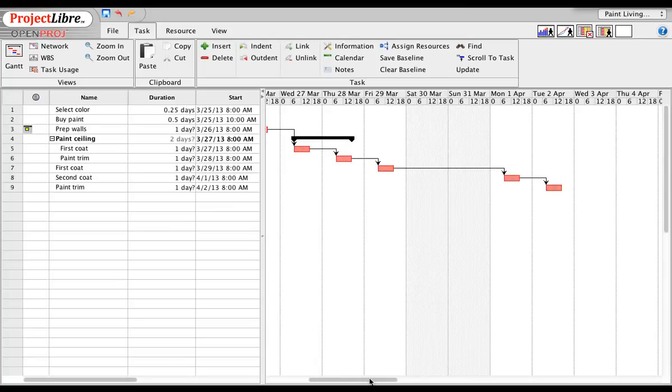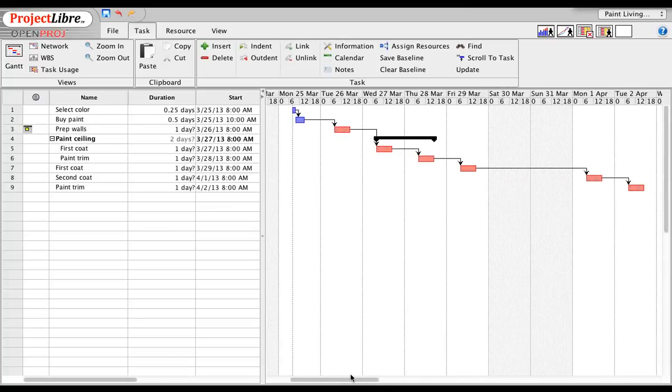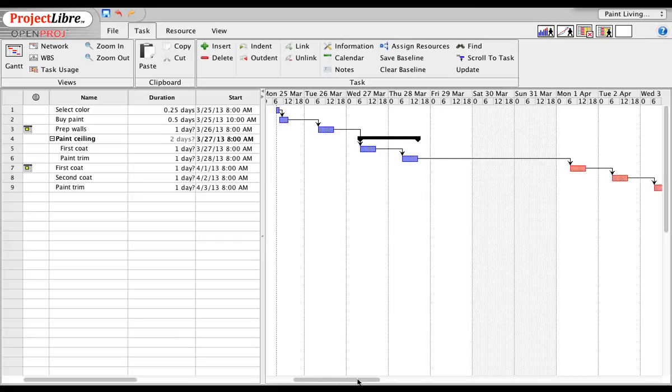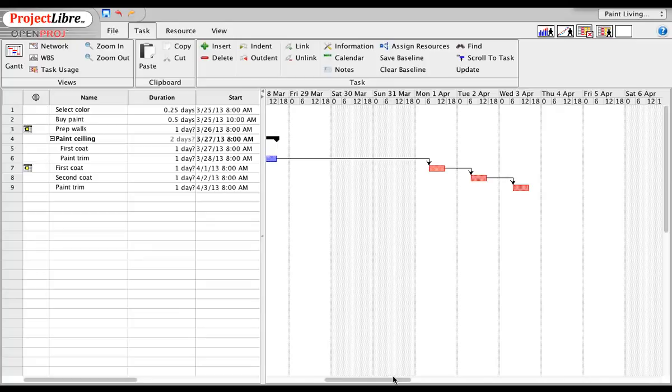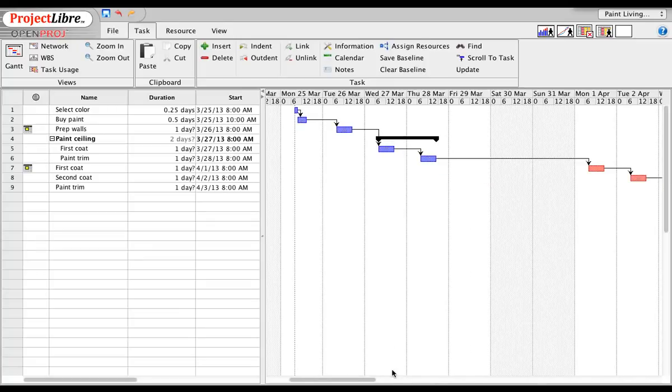Let's say I have to take a day off from my painting, and I have to take Friday the 29th off. If I double click it over here, there's a couple things. I could drag this over like this, and it moved everything from that point on, leaving the 29th free.